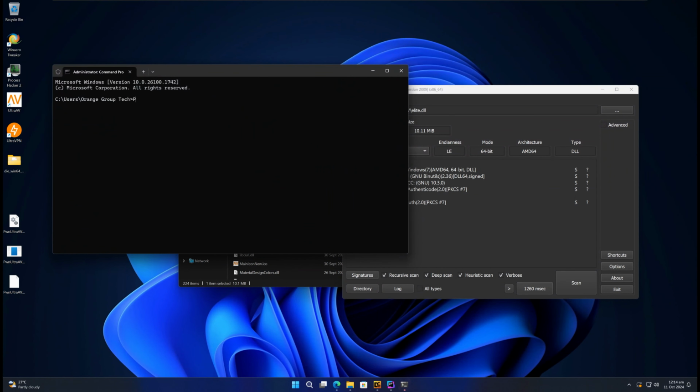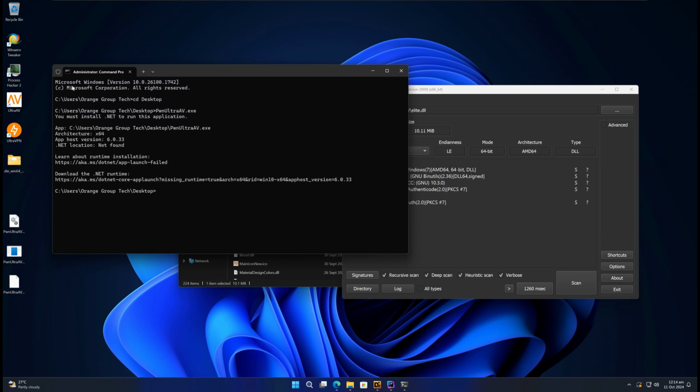And we'll just cd desktop and then try and run this little exe file over here just created. Oh. Okay. Hold on a sec. Now this is why no developer wants to migrate out of .NET Framework. Okay, so we got the necessary runtime.